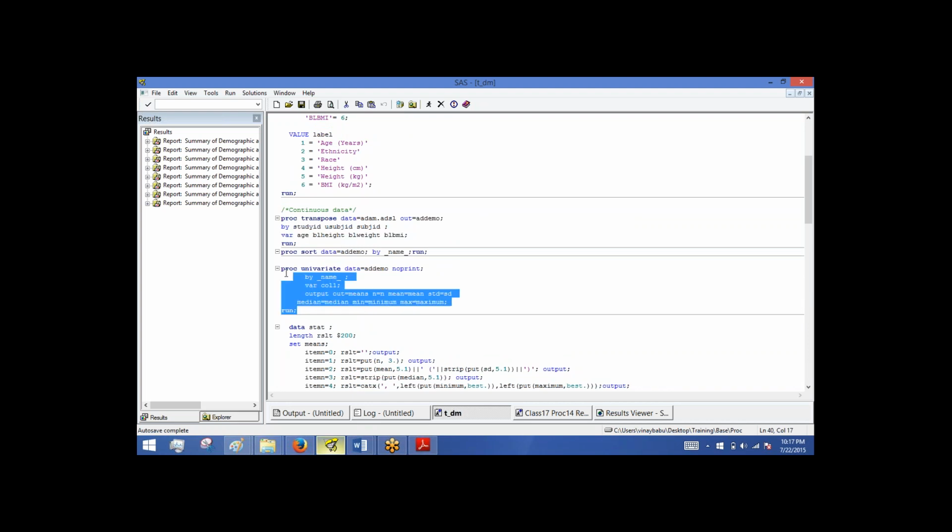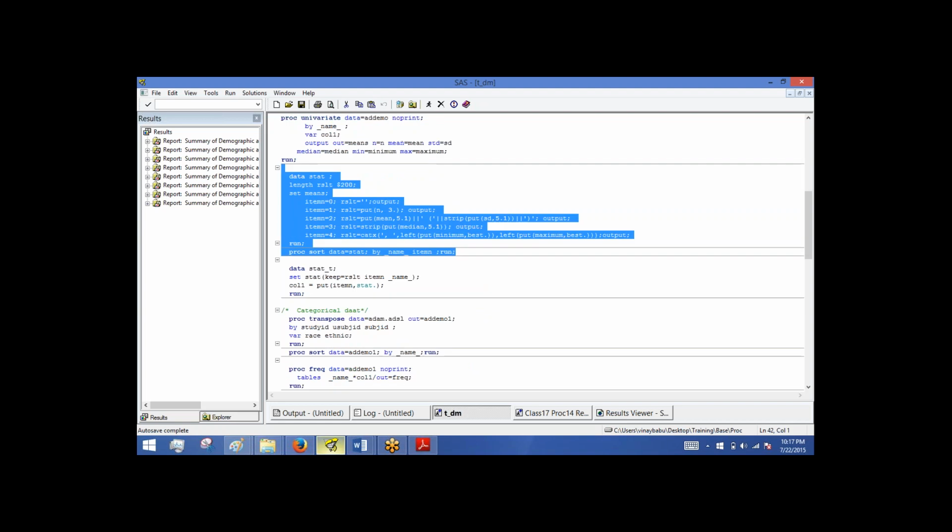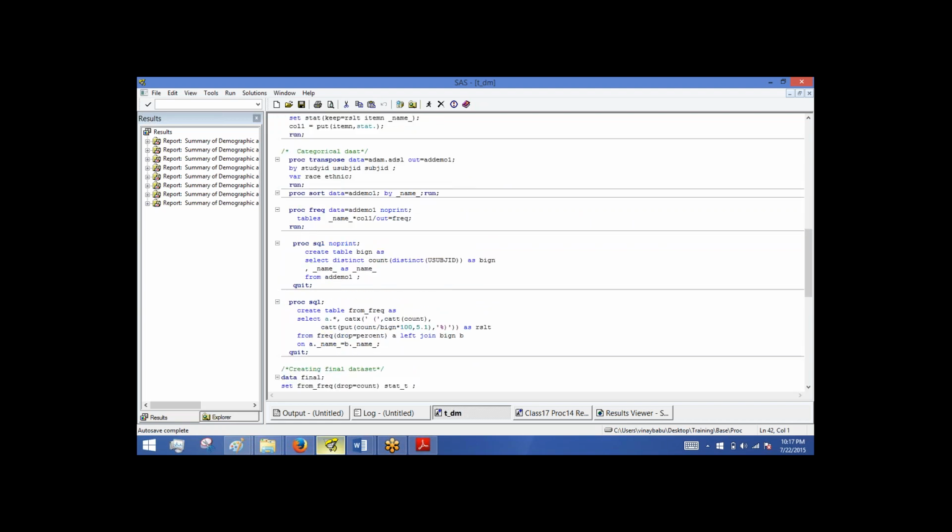Then what did we do? We formatted all the values as per the shell. We formatted both the continuous and categorical data. Here we formatted the categorical data.